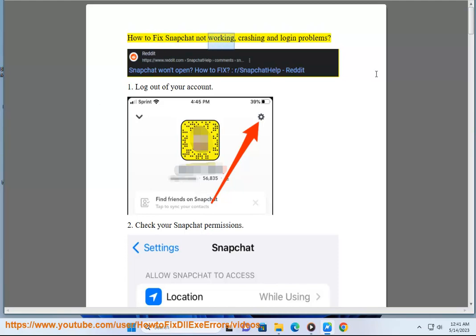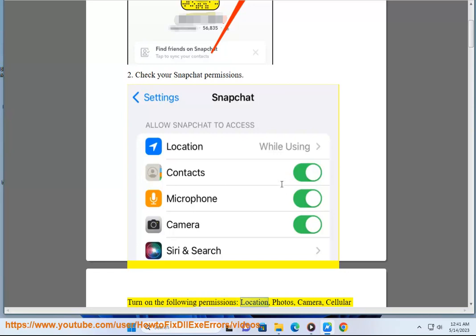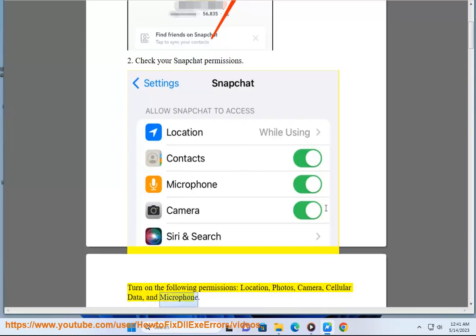How to fix Snapchat not working, crashing, and login problems. 1. Log out of your account. 2. Check your Snapchat permissions. Turn on the following permissions: location, photos, camera, cellular data, and microphone.